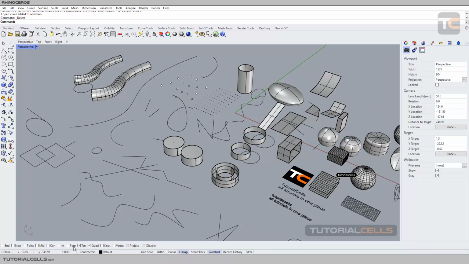Okay, in those snaps, I just need end, near, point. Those are important for me. Or vertexes, or vertex.